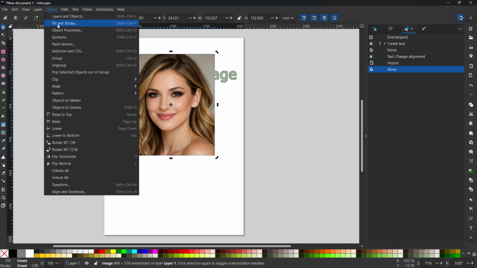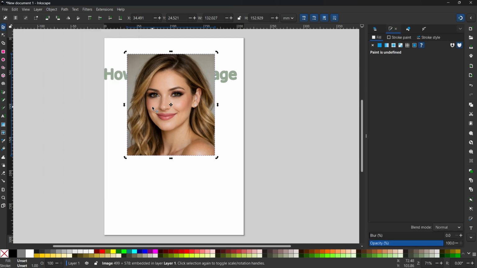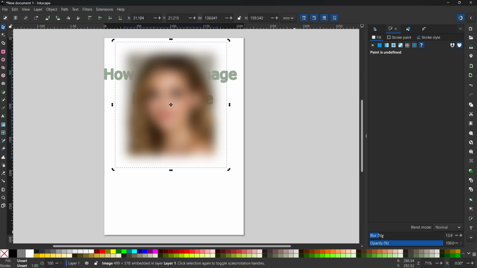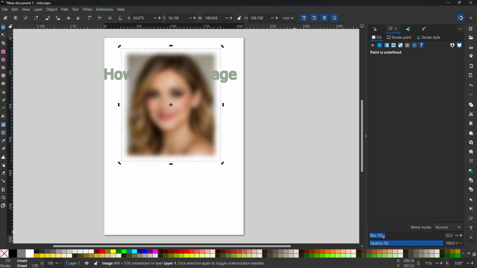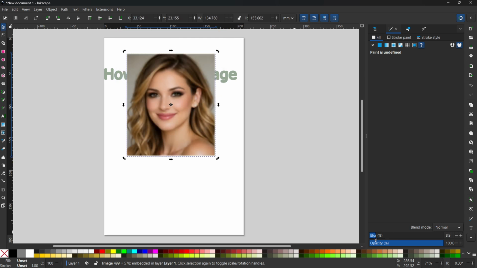That's it. You've opened Inkscape, imported your image, selected it, opened the Fill and Stroke panel, found the blur slider, and adjusted it to a clean, consistent result. Save your file when you're happy, and you're ready to use your newly blurred image in any design.